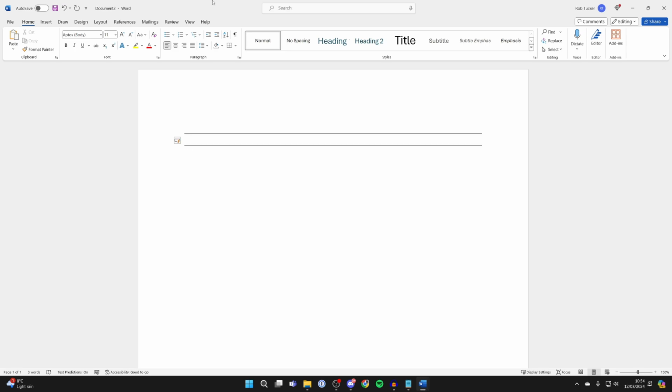Now, if you want to create a dotted line, then all you need to do is press the asterisk button 3 times, 1, 2, 3, and then press enter. And as you can see, you get a dotted line.